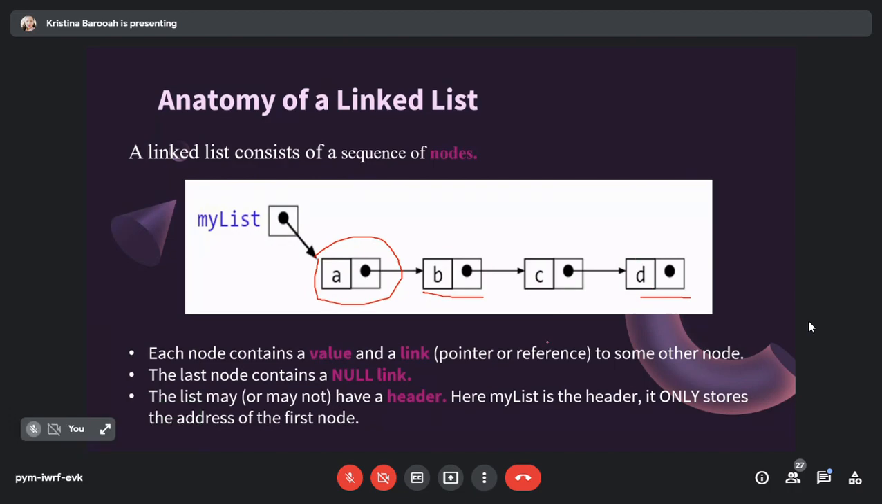Moving on to the next point, the list may or may not have a header. Now you can see here that my list is another node, but we are not going to say node, because it just has one value, and that is the address of the very first node of our linked list.